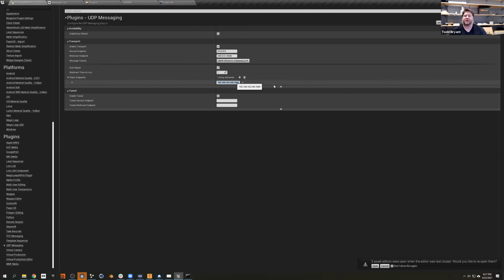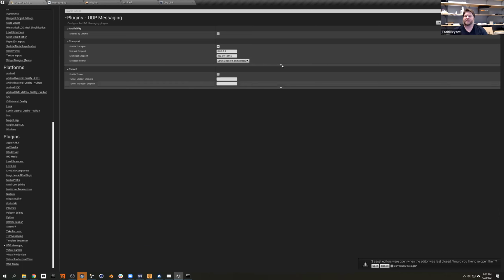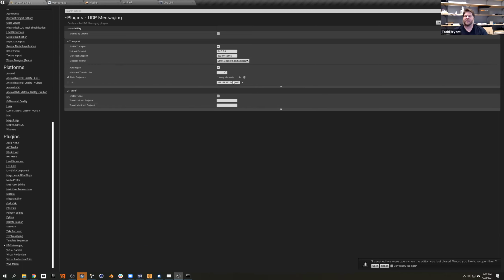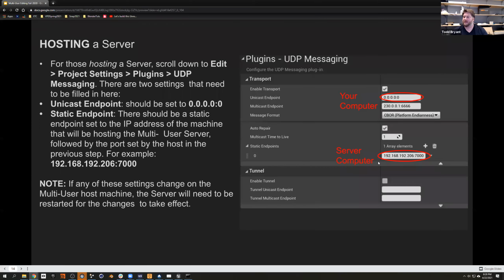Right? So that thing I just put in, you're going to have your advanced settings will be up, bring it down, put it here for static endpoint. Everyone's connected to me as the static endpoint. Right?